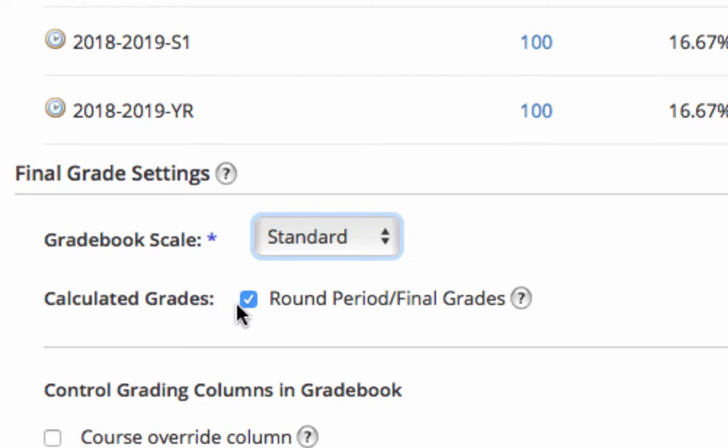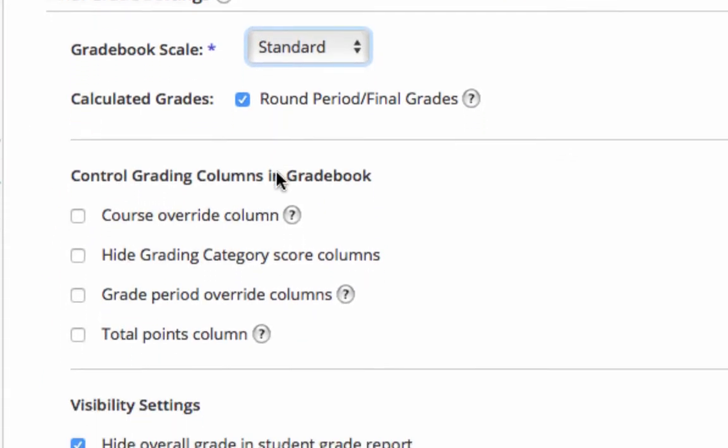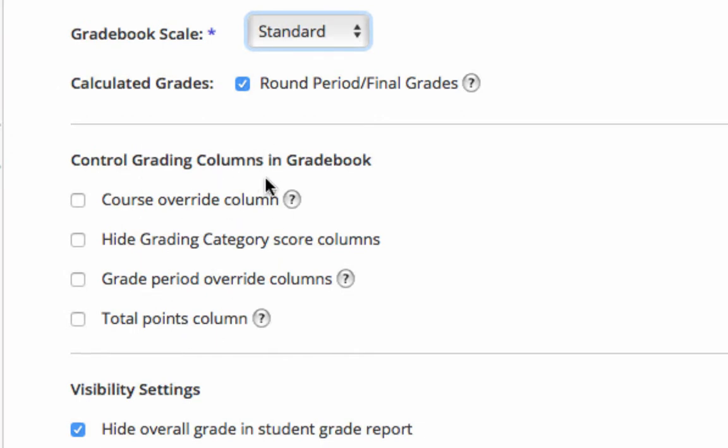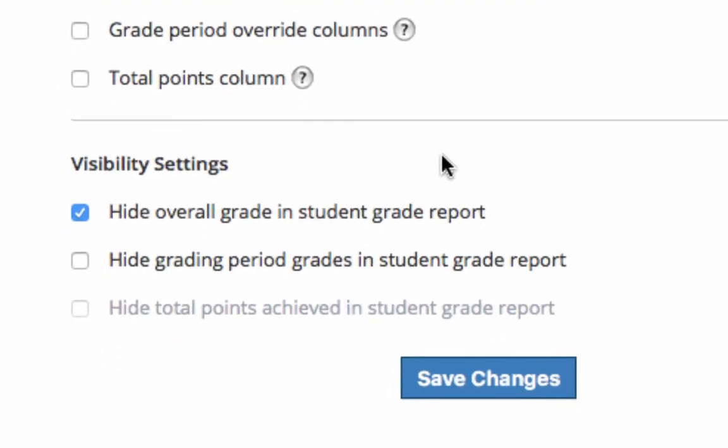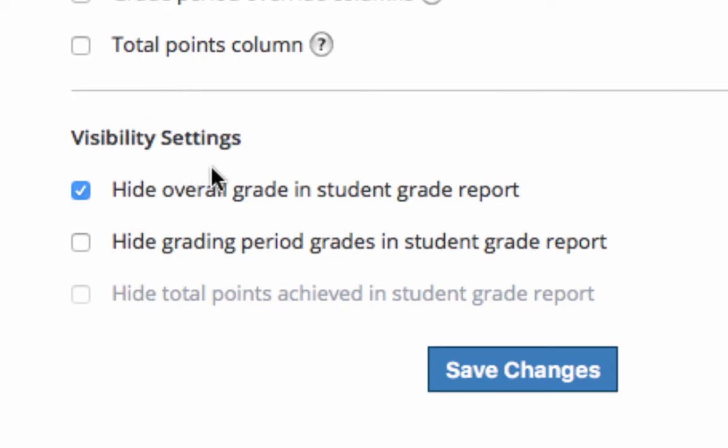Then you must click this box here that says round period or final grades. We don't want decimals. We don't report decimals on anything. So you want to check that box, be sure you're rounding period and final grades. You can skip this next section about grading columns and gradebook, but you need to go down here to the bottom. Under Visibility Settings, you need to check this box to hide overall grade in Student Grade Report.